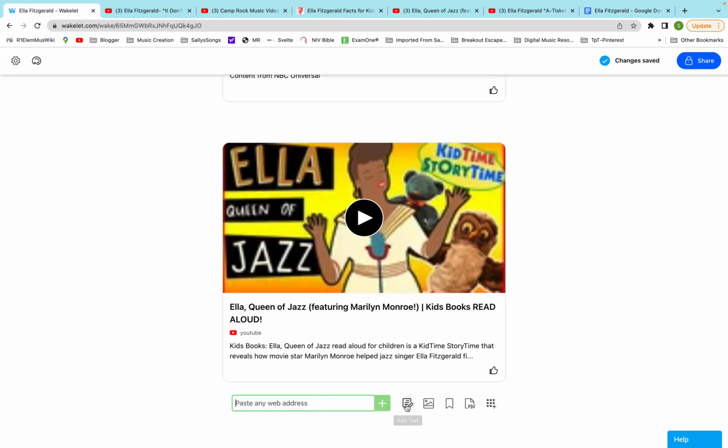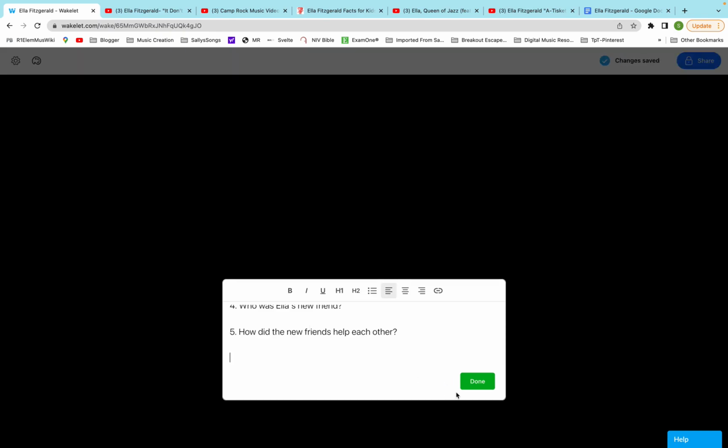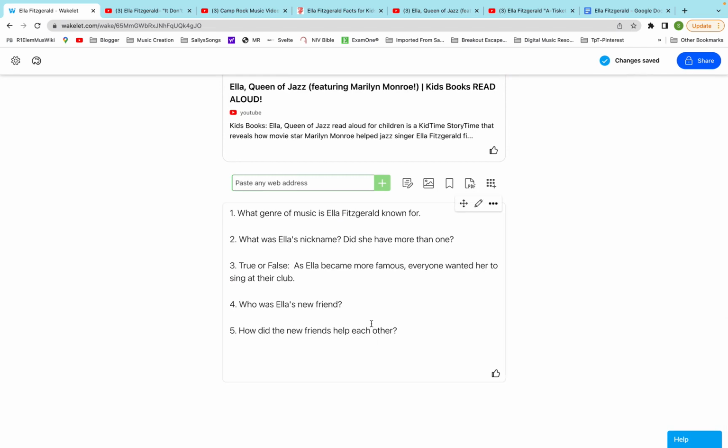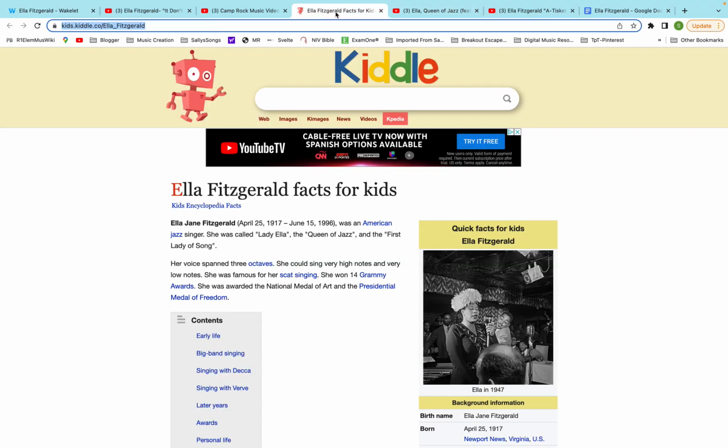I need to click this icon that says add text. Over the icons, text, image, bookmark, PDF, and there are more. This is where you can add tweets, Flipgrid videos, YouTube, Google Drive, OneDrive, Creative Cloud. So there are lots of things you can add. I'm going to put some text in there. And done. So now I have some questions, and I'm going to add a bookmark for this page.